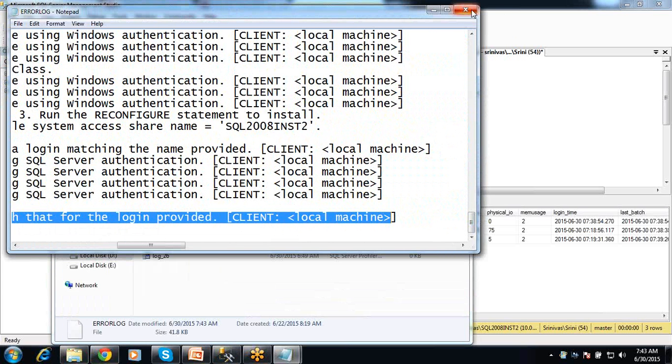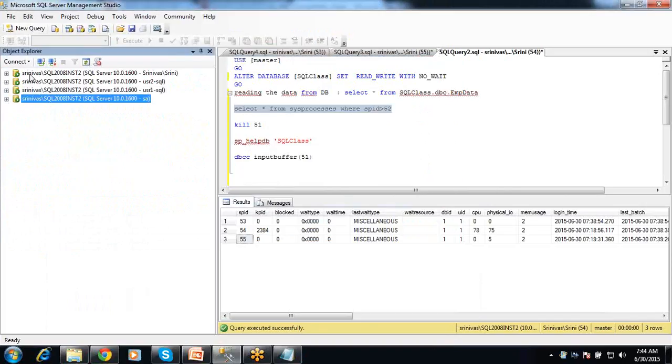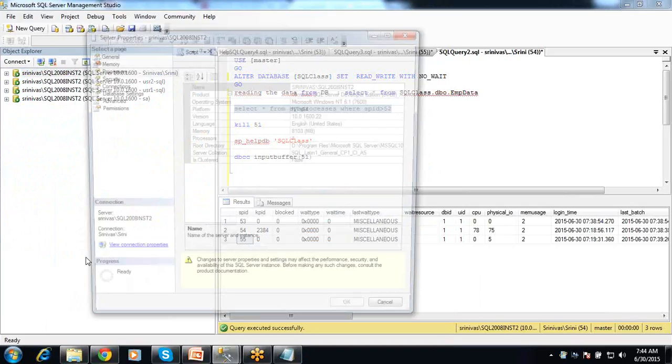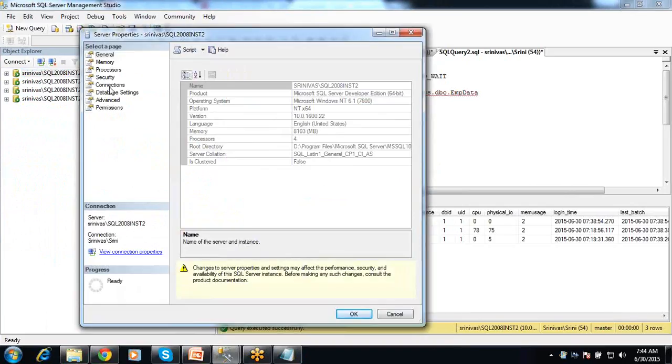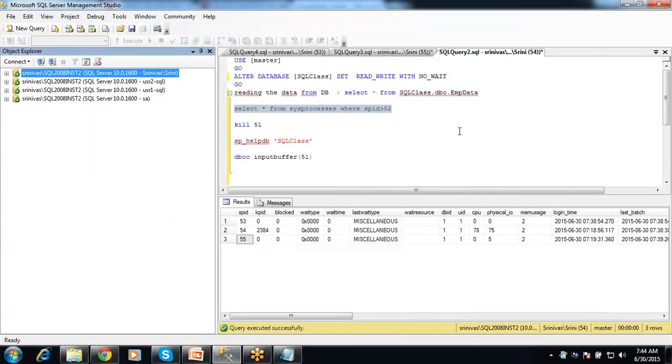Okay, what is the password? This is the password, 123. Okay, connected. Now I gave the correct password. One connection, two connections, three connections, four connections. But at the instance level properties, how many have I given? 3, right? Maximum number of concurrent connections, 3. Concurrent means at a time 3 people can connect. Let us see how many connections there are.